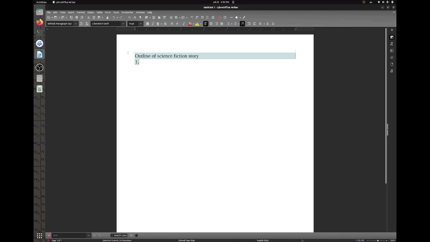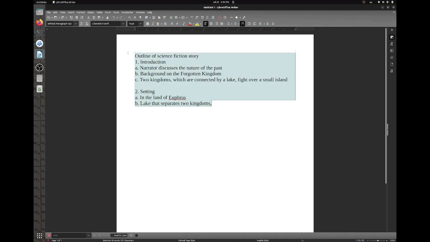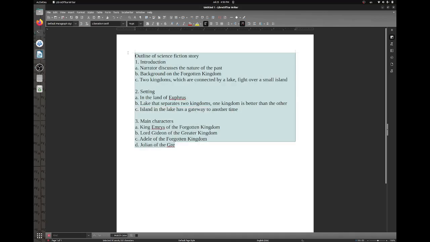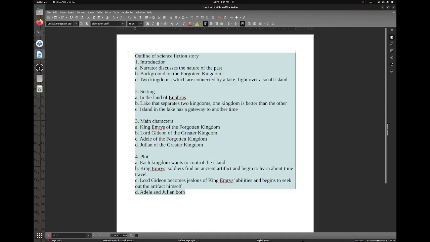So we begin generation using Control Q, and we'll see what we get. Yeah, and it starts telling us about some interesting, what is it? We have two kingdoms which are connected by a lake. Okay, yeah, I think this could be a science fiction story.